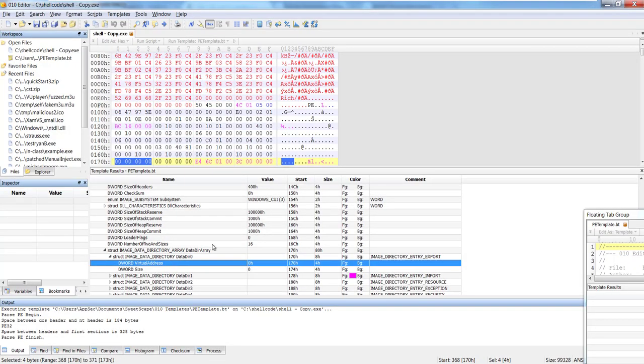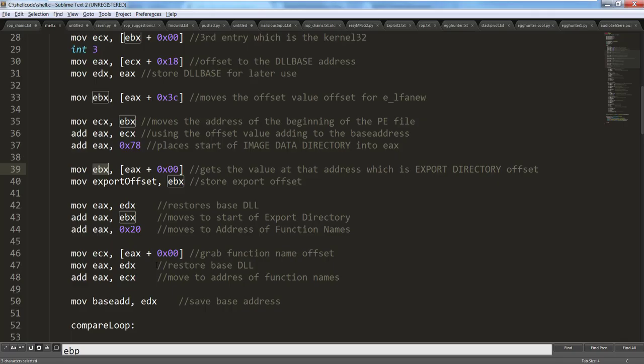Because we want to get down here, this right here is our exports directory. That is our end goal to get there. So we get the virtual address, and we dereference that. That gives us the offset. And then we can take that, add it to EAX, which is the DLL base.